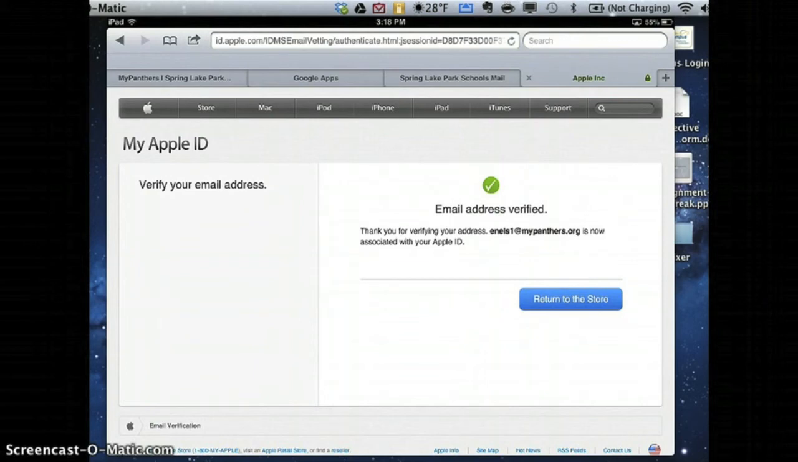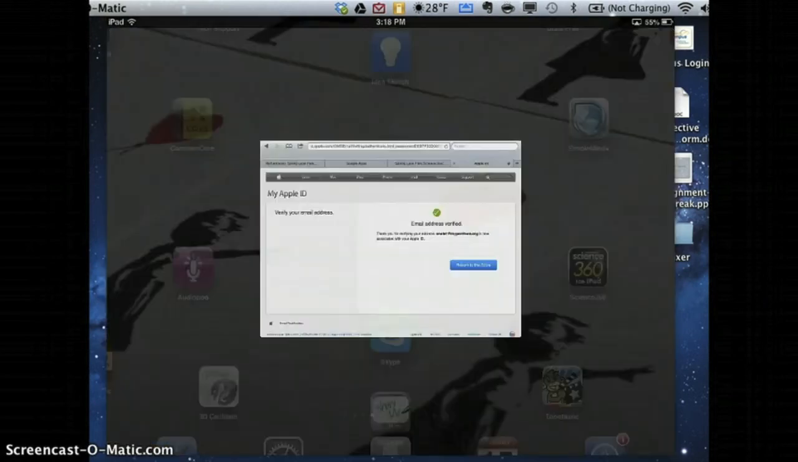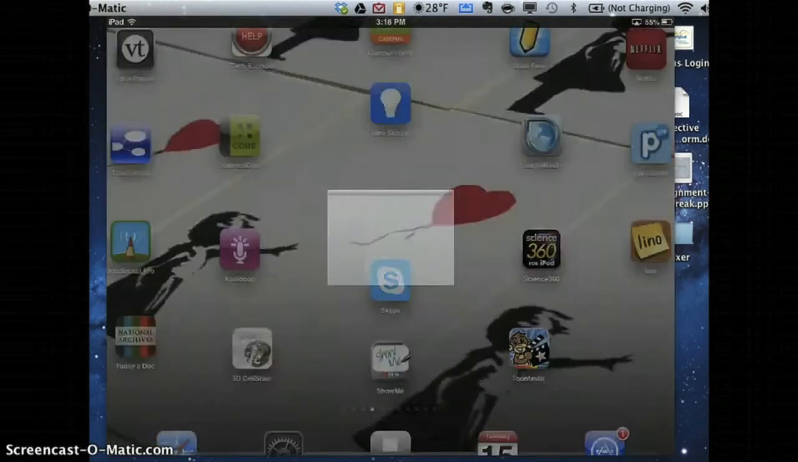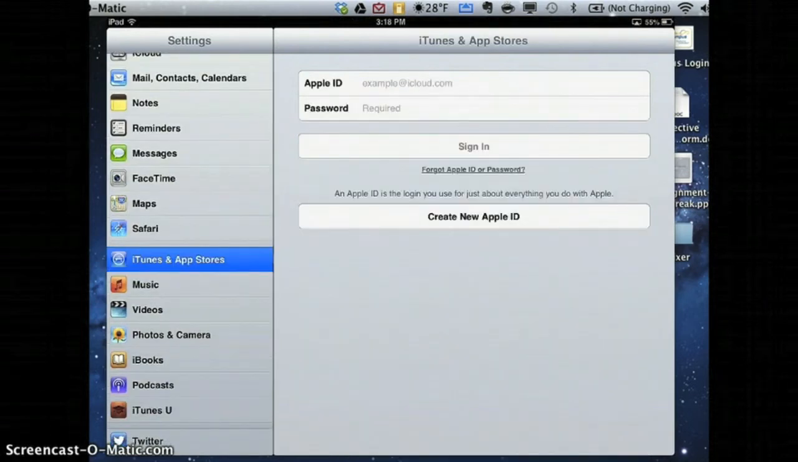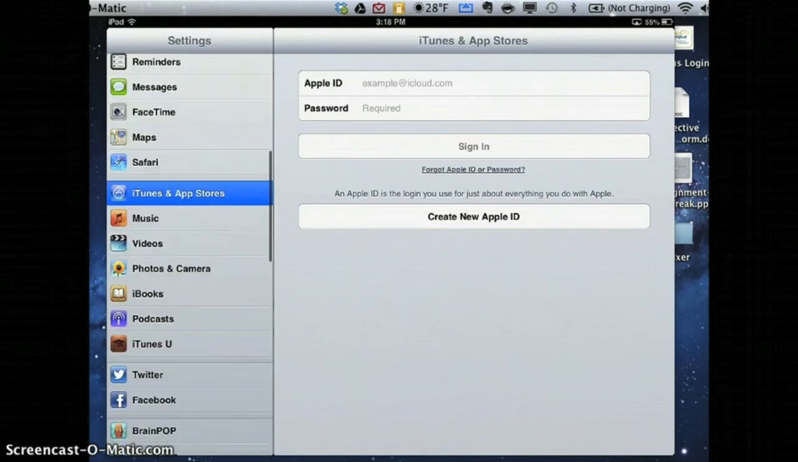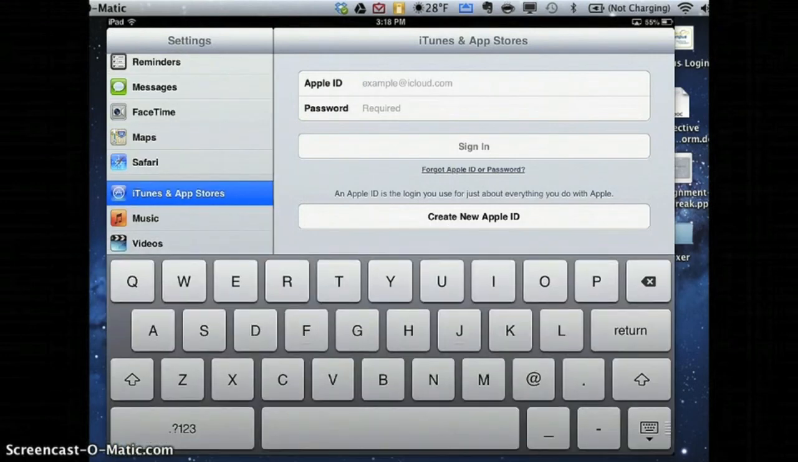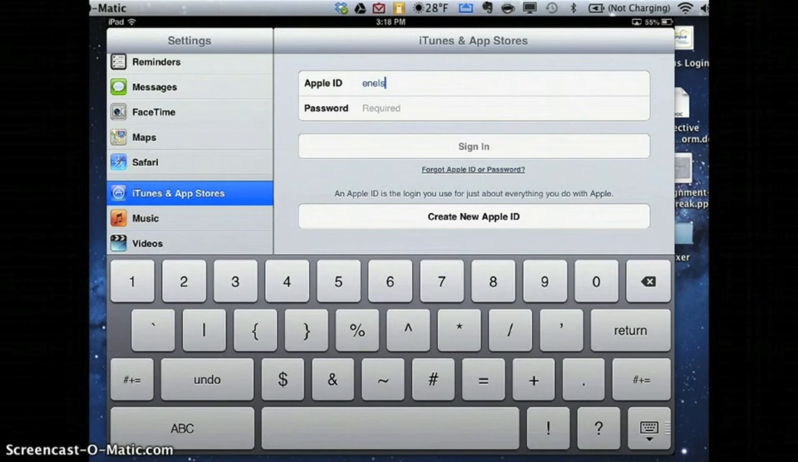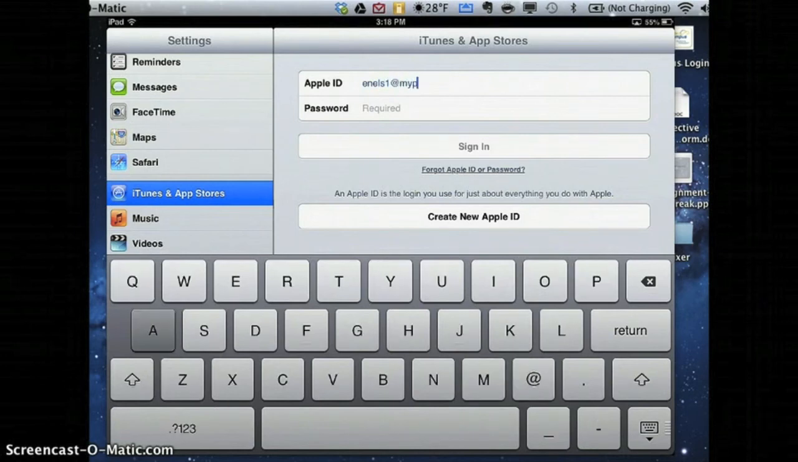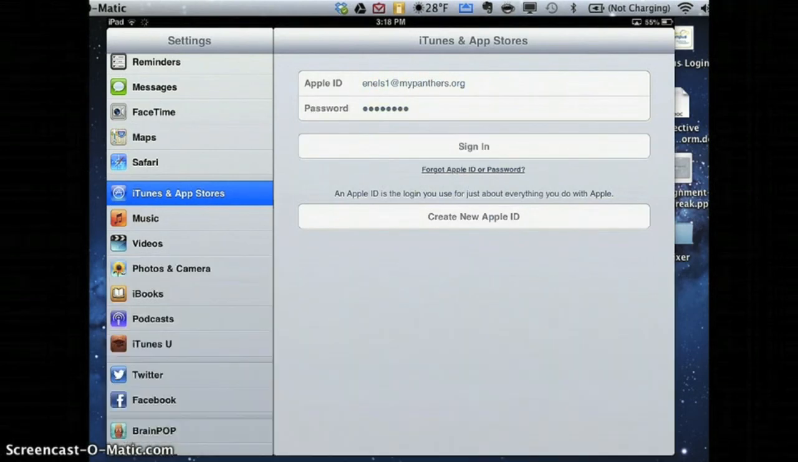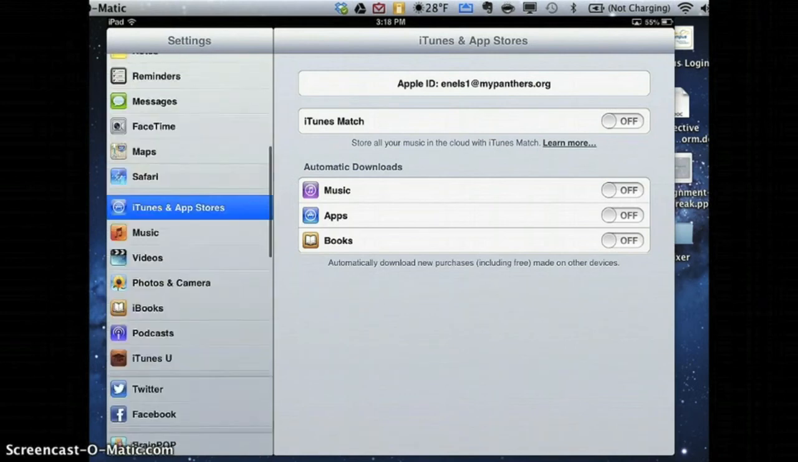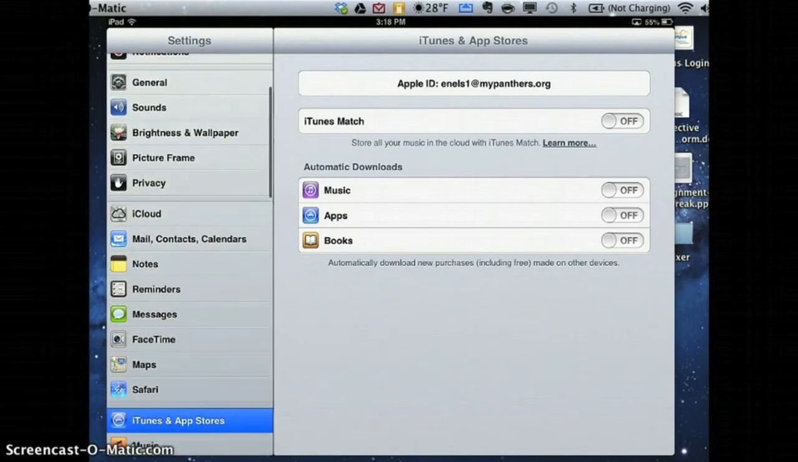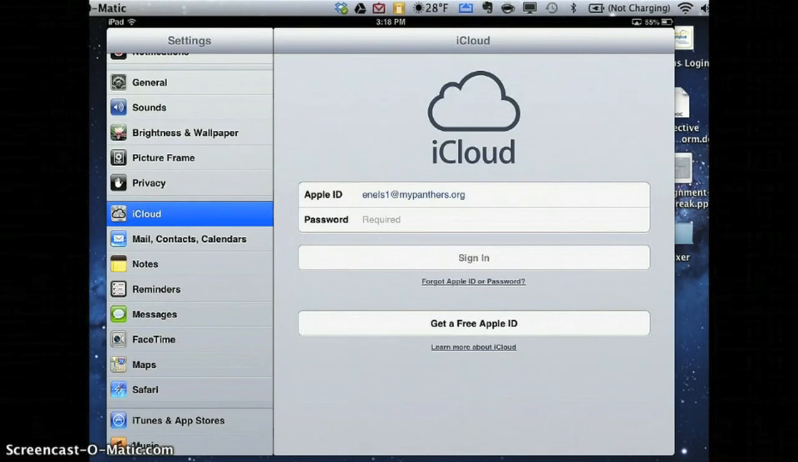All right, next up we're going to go ahead and set up your iCloud. So let's close that and we're going to open up settings. We're going to go down to iTunes and App Store. The first thing we're going to do, so on the left I clicked on iTunes App Store, is add that My Panthers Apple ID. So from now on, you'll be able to download apps from the App Store. The next thing we're going to do is scroll up and click on iCloud.